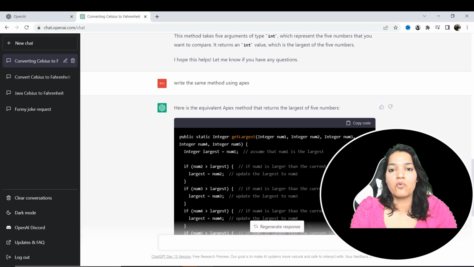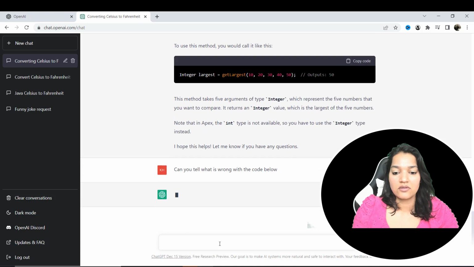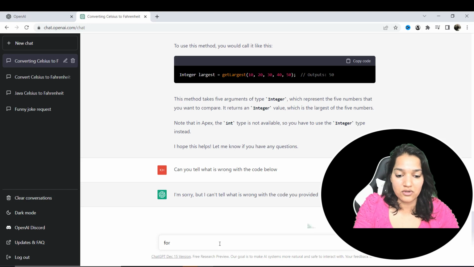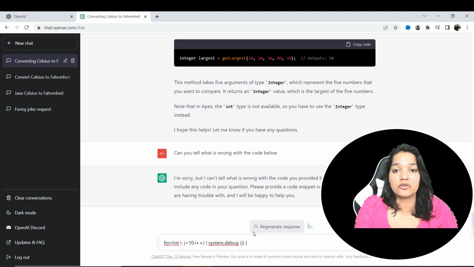Similarly, if you want to find an issue with the code, let's say you wrote a code and you believe there is something wrong with the code, you can copy the code into Chatgpt and it will find out what the issues with the code are. So for example, here I'm going to say, can you tell me what is wrong with the code below? So now it is going to ask me, tell me about the code. So here I'm going to write the code. There are a lot of issues with this line of code. So let's see if Chatgpt is able to find those issues or not.